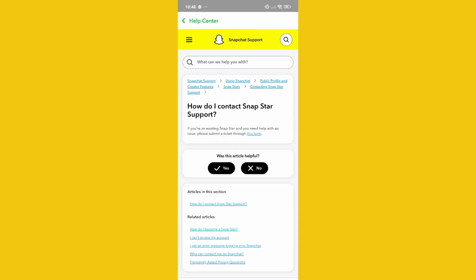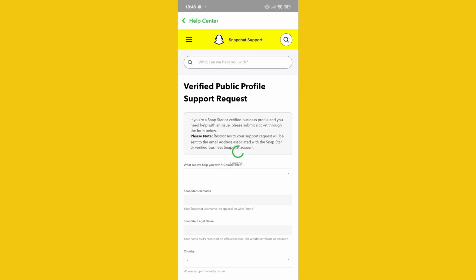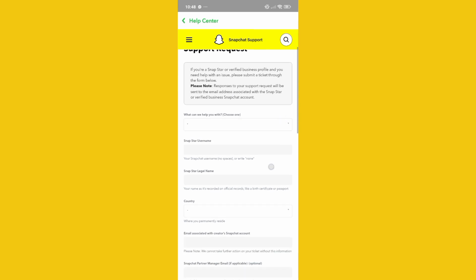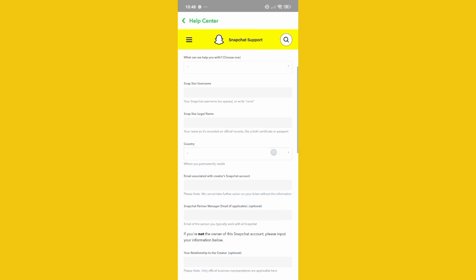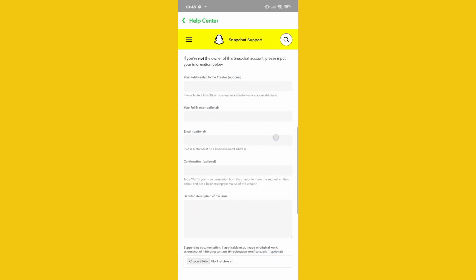So in here, go ahead and click on this form button, and that will redirect you into a ticket support form. In here, you'll need to enter all of the required information along with the problem that you're encountering, and you'll receive a response from Snapchat once they have available customer support.